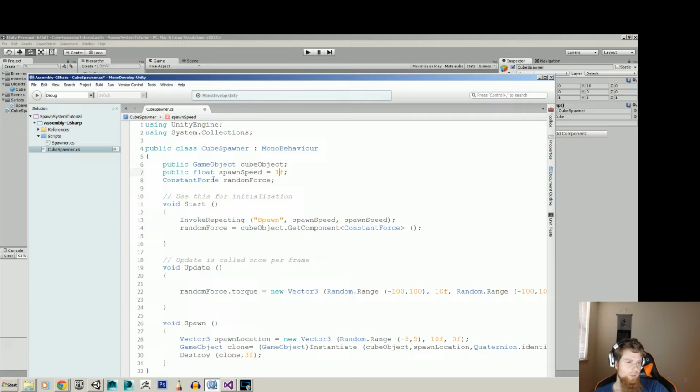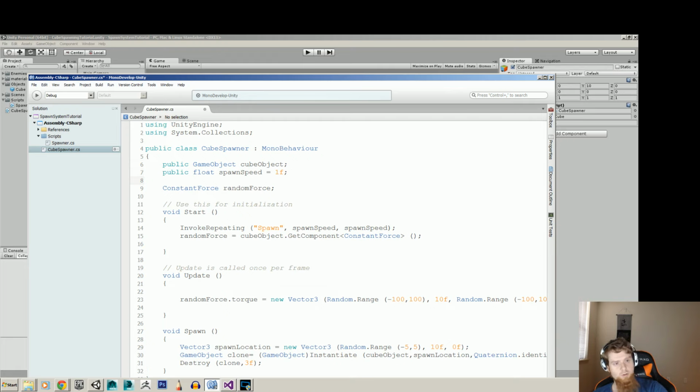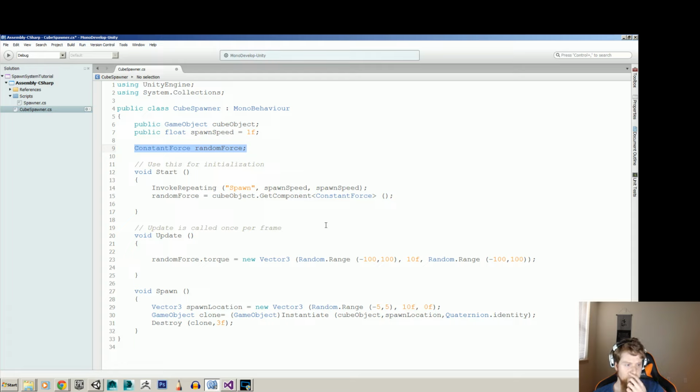So in this case 1f, and then I have another variable here where I'm just going to create a reference to constant force, essentially. So I need to add this as a variable so that I can define it. There's lots of ways that you could create this spawning script. This is probably the simplest way. I'm just using an invoke repeating. You could do this with enumeration and coroutines. It's a little bit more involved, and I figured since this example was fairly simple, to probably just stick with the easiest way to do it.